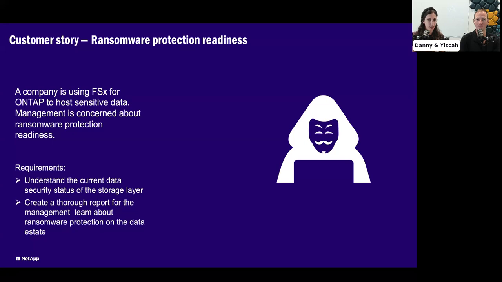But just in a nutshell, to mention this use case. So we've got a company using FSx for ONTAP to host sensitive data, as we all do, right? For all of us, our data is our most important asset at the end of the day. And in this case, management was concerned about ransomware protection readiness. They came to the storage admin and said, listen, we want to understand where we're standing.